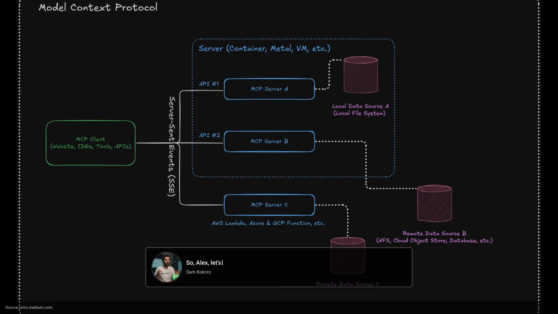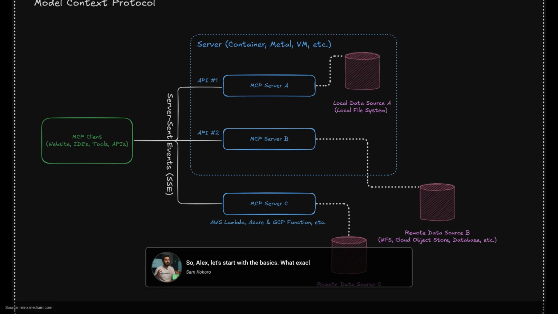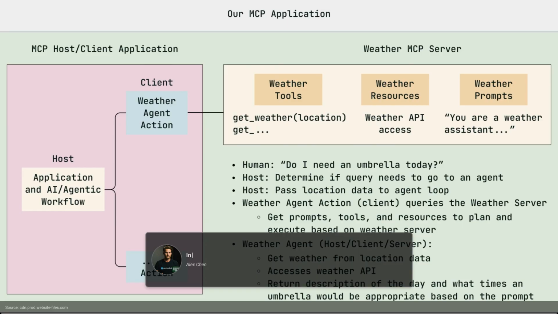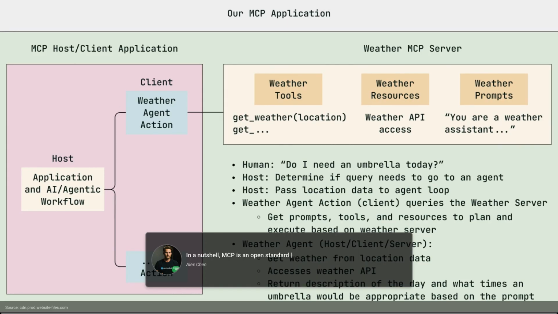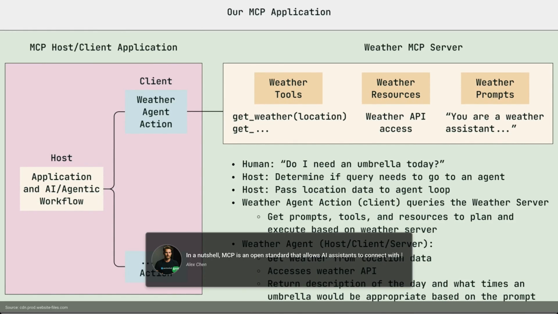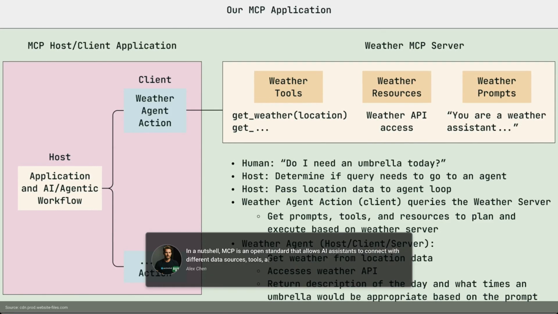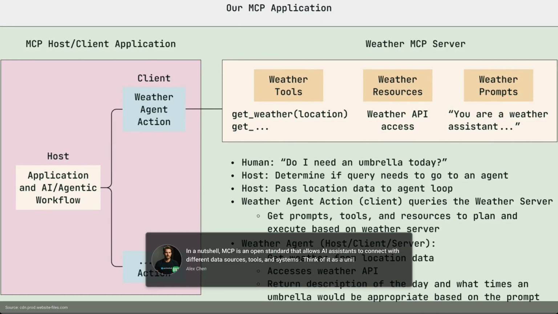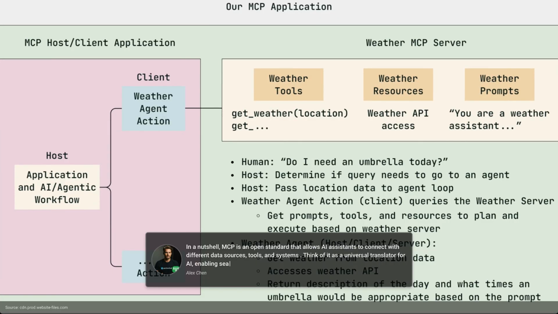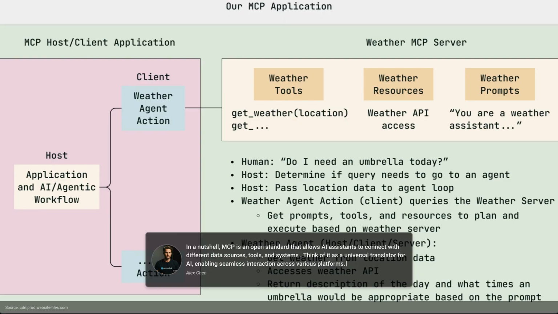So Alex, let's start with the basics. What exactly is the Model Context Protocol? In a nutshell, MCP is an open standard that allows AI assistants to connect with different data sources, tools, and systems. Think of it as a universal translator for AI, enabling seamless interaction across various platforms.